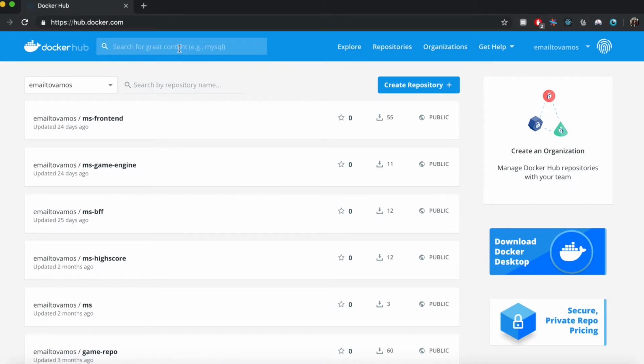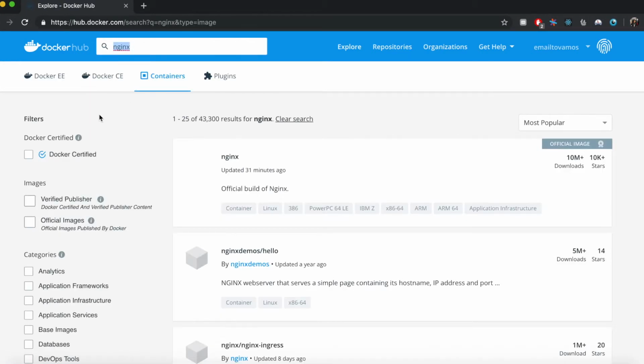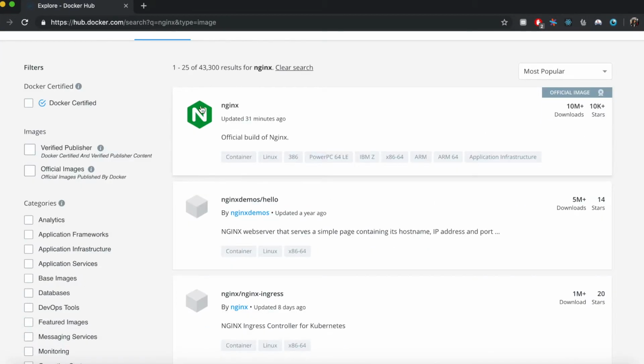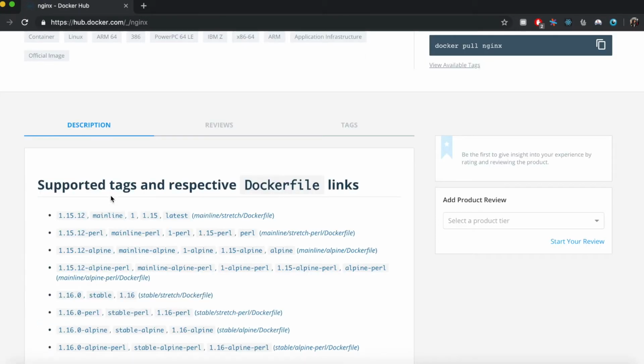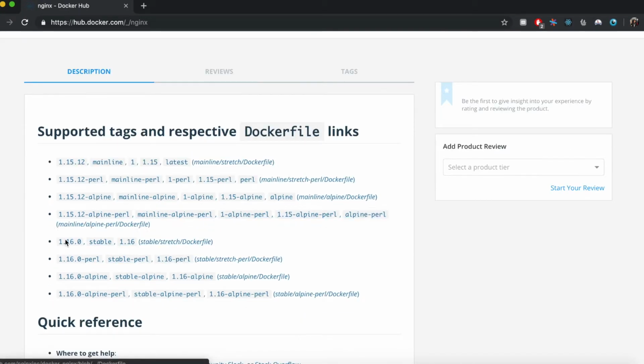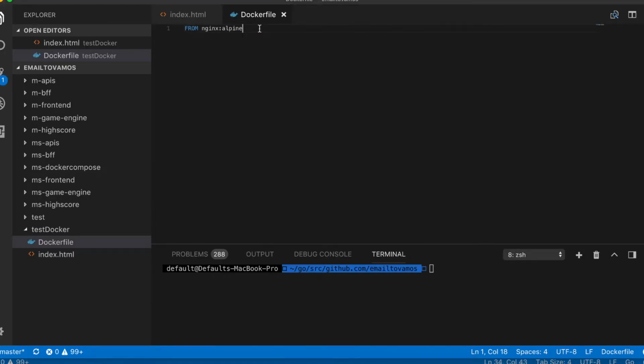Okay, so if you go to Docker hub and search for Nginx, you will see this is the official Nginx image, and these are the tags, which are basically different versions of the image. So you can use Nginx latest or whichever tag you want. In my case, I'm just simply using Nginx Alpine, which is one of the particular images.